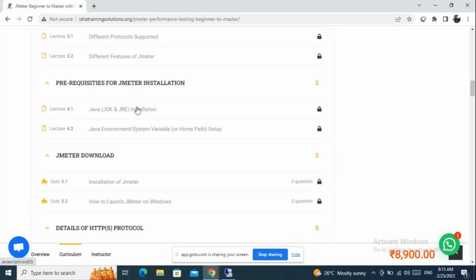So JMeter is a Java based tool, so Java installation is very much required. And then how to set up the Java environment variable, system variable, so basically the JAVA_HOME and the path, how to set it up for Java to work correctly.